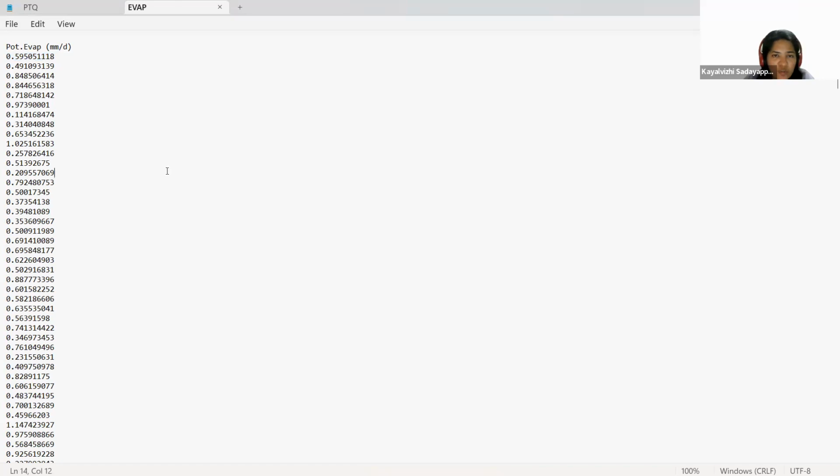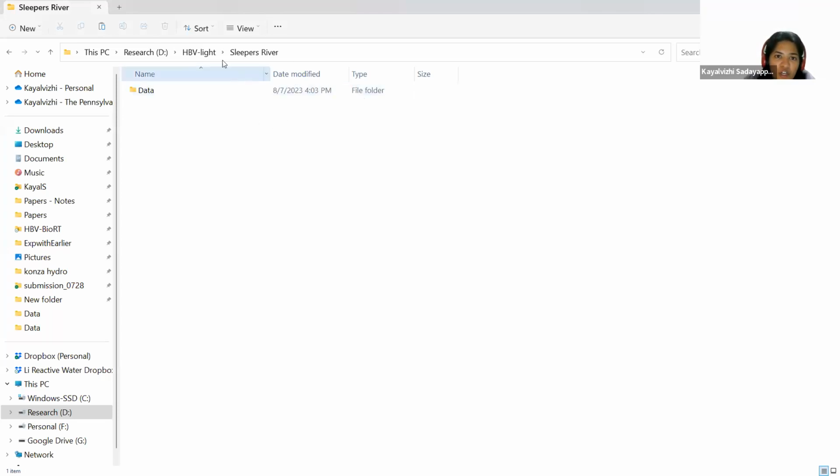Once you have these two files ready for your site, then you must create a folder named after your catchment, and then create a folder known as data inside it. Paste the evap and PTQ files into this data folder, and then we are ready to run the model itself.